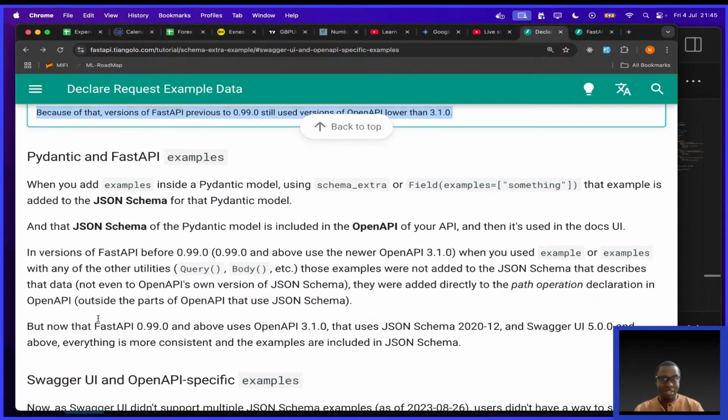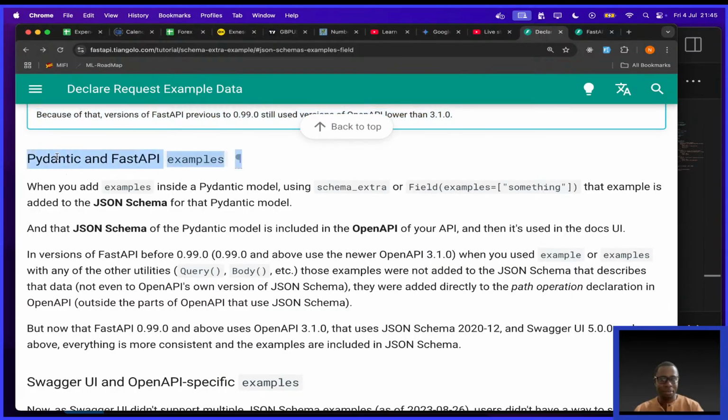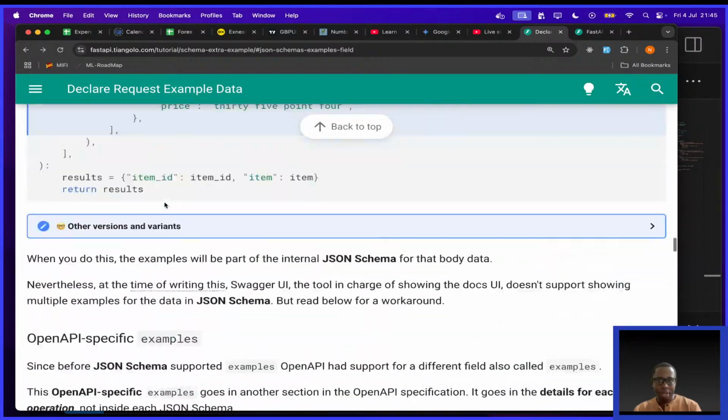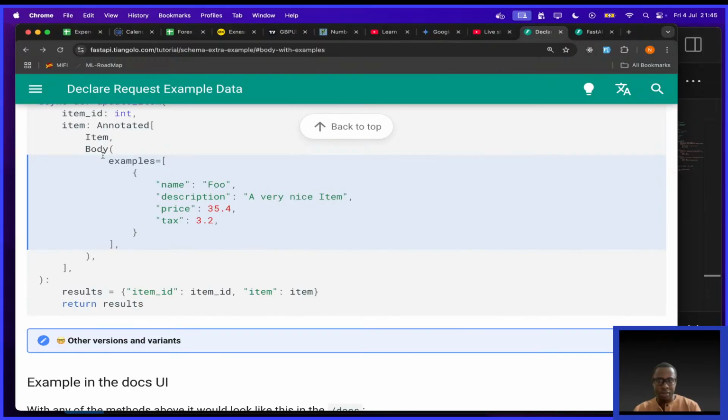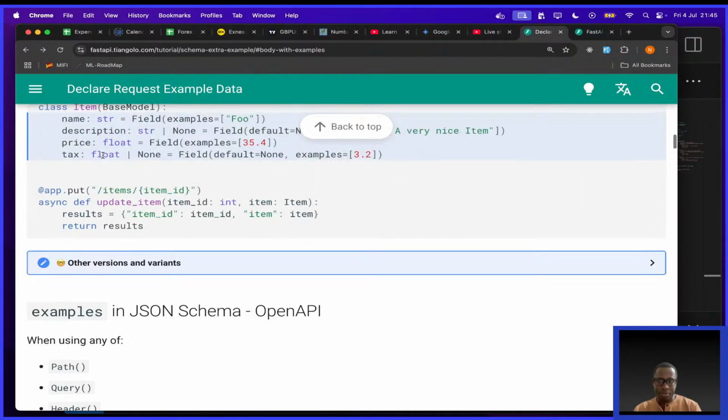Okay, looks like we have still stuff to read. They're saying Pydantic and FastAPI examples. So they're saying when you add examples inside a Pydantic model using schema_extra or Field, saying examples equals to something, that example is added to the JSON schema. So if you go up here, what we studied earlier, they're saying whether you do this, I need to show you something.